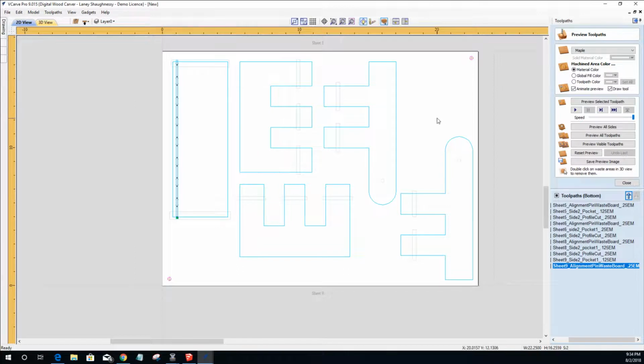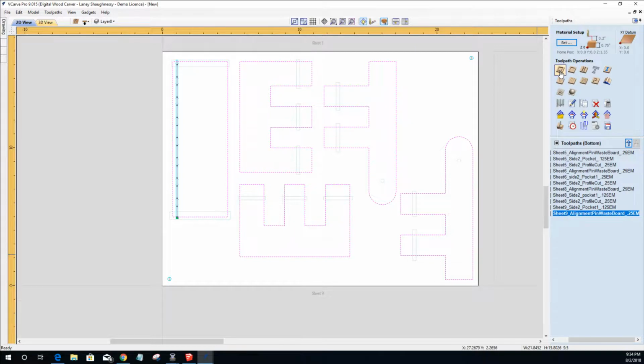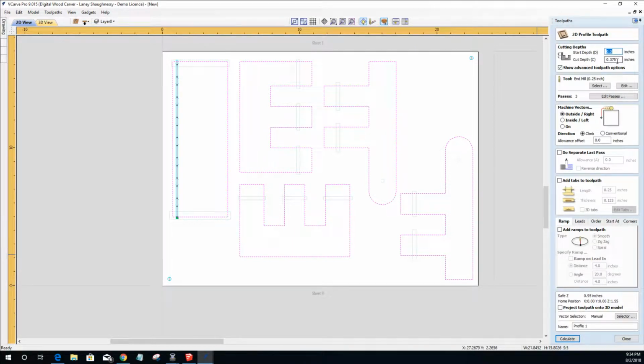Okay, and then finally to finish this off, we've got these profile cuts, and that is it. So profile cut. This is 3/8 of an inch deep, 1/4 inch end mill. Everything is the same. Add tabs. Bam, the tabs will pop up. We can go ahead and name it sheet 9 side 2 profile cut and 0.25 end mill.